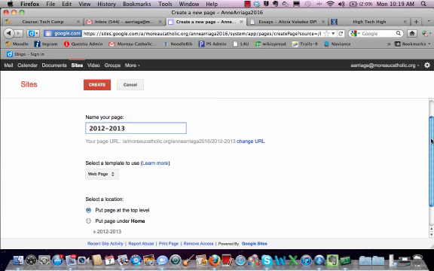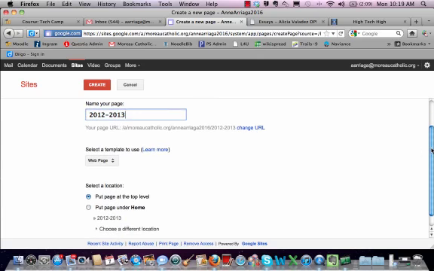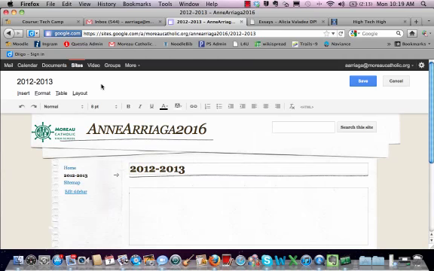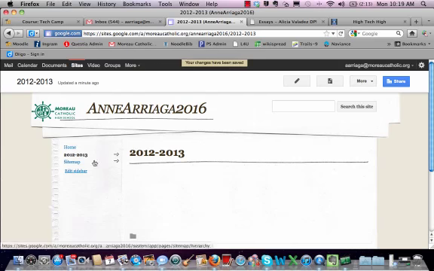and we'll enter 2012-2013, and we want the page at the top level, so we're going to leave the default as is, and then we're going to click Create. We're going to then save this so it knows for sure that we do want to save it. So now I have a second page titled 2012-2013 at the same level as home. So you can see they're both on the same level in terms of categories.